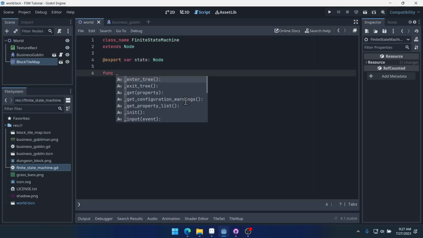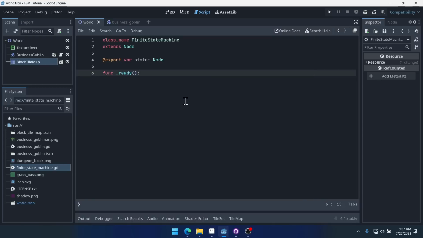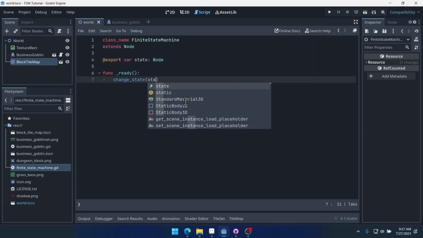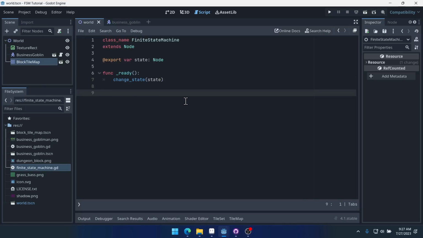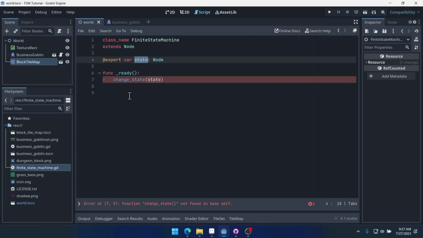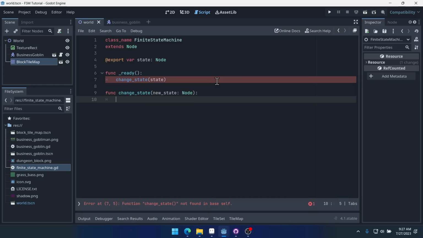Now we're going to create a ready function, and in this ready function, we're going to call change state, and we'll change to the state. That just makes sure we initialize this first state right here. Now let's create that change state function. We'll say new state, and we'll type it as Node for now. We're eventually going to change that to State.